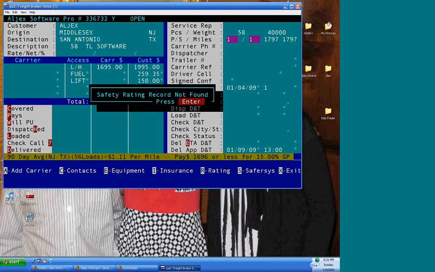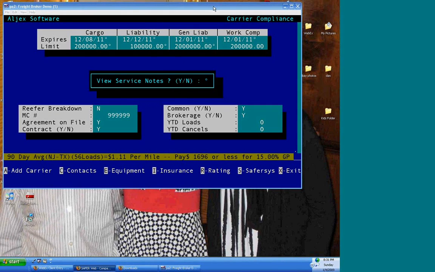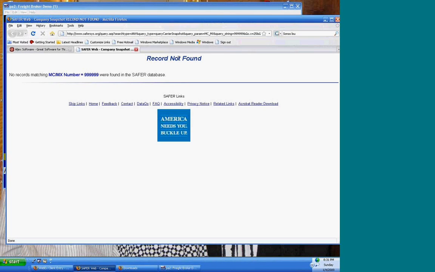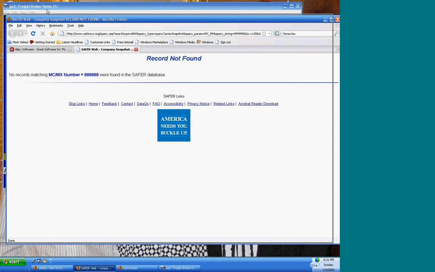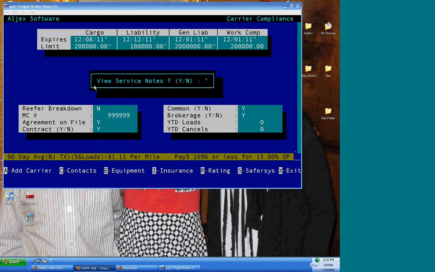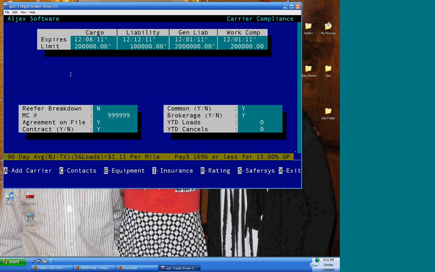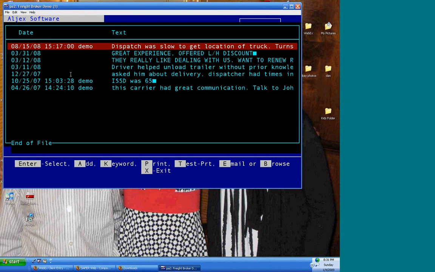It goes out to SaferSys. It warns you if they also have brokerage authority. And you can see here, I'll drag it over. For this carrier, the SaferSys record wasn't found because it's just our demo system. If we want to view the service notes from here, we could say yes, and we can view any service notes about that carrier. If you want to add one in, you would press A, and it's a free-form area, or we could just press exit.